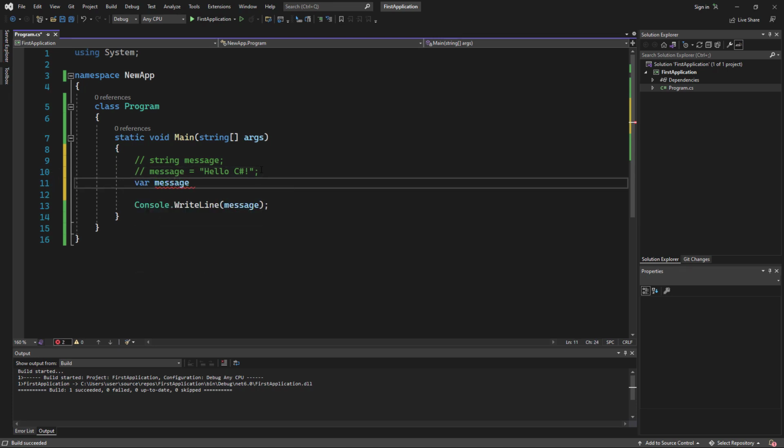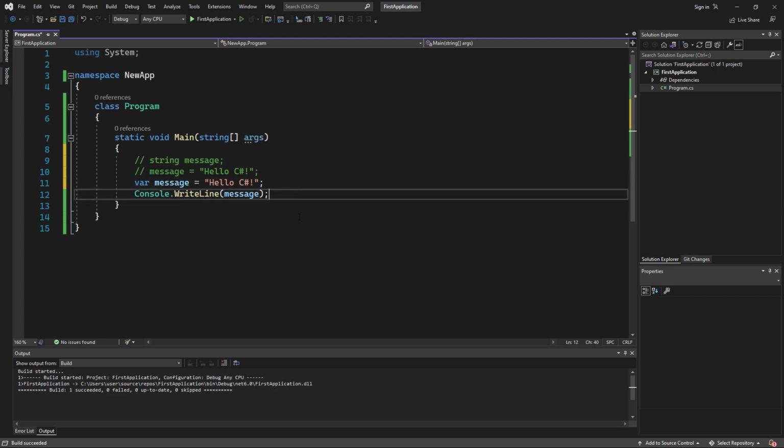And we have an example here, var message equals "Hello C#", like the previous example with the previous string. You will notice that in this example there is no type for message. The var keyword is followed by the variable name directly, without the string keyword. You don't need to use the type this way. If you want to declare a variable, you can use the var keyword directly to declare it.